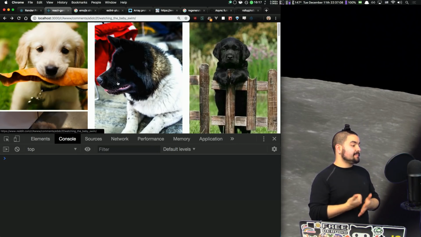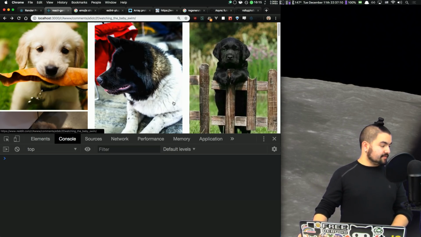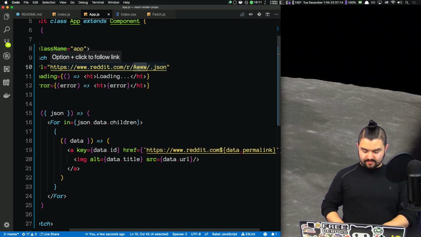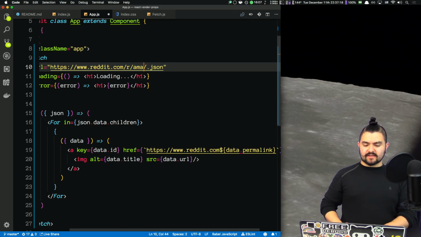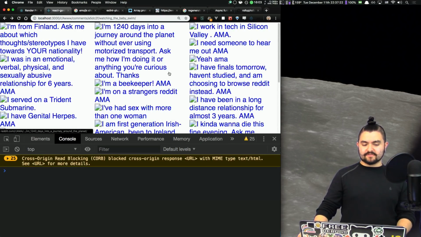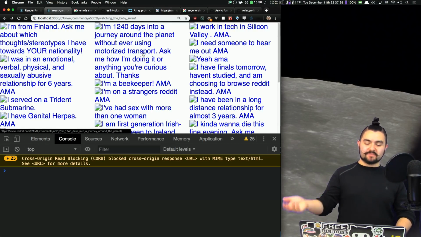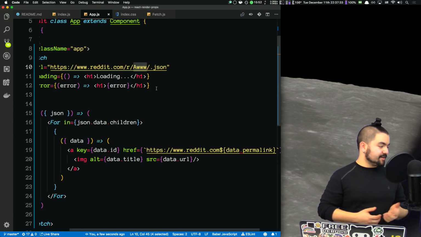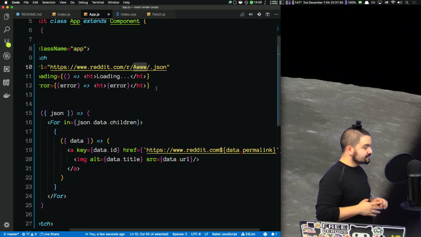Skelly is asking what happens if data.url is no longer available. We just see something really weird rendered. For example, if we go to a subreddit that doesn't have images, like Ask Me Anything, we just see a bunch of non-images. We could actually check to make sure that it ends with JPEG or something like that. But for now, it just doesn't render.